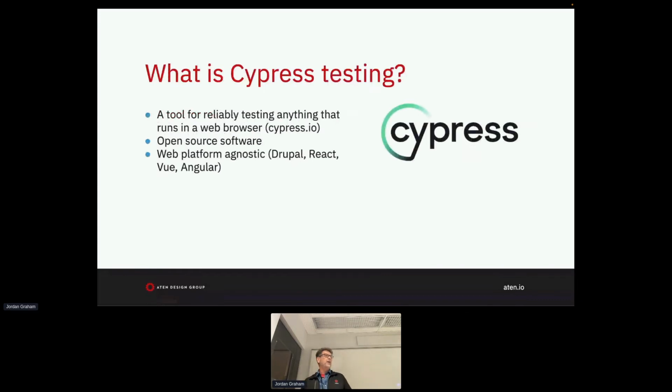So I'll start with what is Cypress testing. Cypress is a tool that'll test anything that runs in a web browser. It is open source software, for those of us who are open source fans like I am, and it's completely web platform agnostic, which is to say it doesn't matter if your front end is coming from a Drupal theme or through a JavaScript-based app like React or Angular. Anything that runs in a browser, Cypress can test.